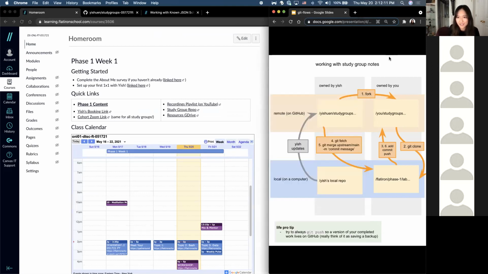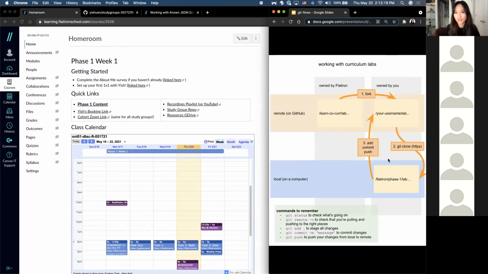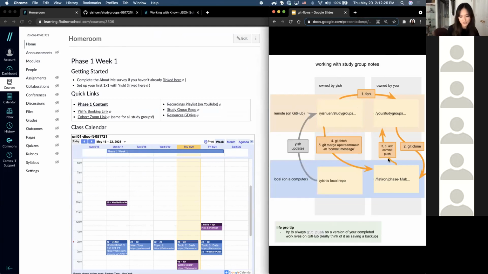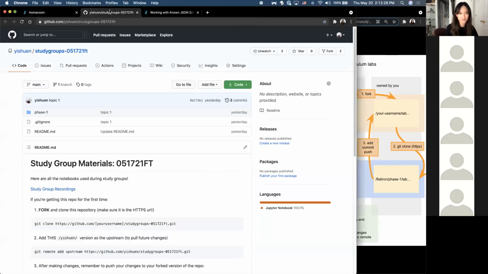I have this on the side here, and it's going to be a lot of me moving the Zoom window around, so excuse that. But I'm going to be talking about 2 processes. One, working with curriculum labs and explaining Git through that process, as well as working with study group notes. Study group notes being this repository that I have here that you all will be continually pulling down from.